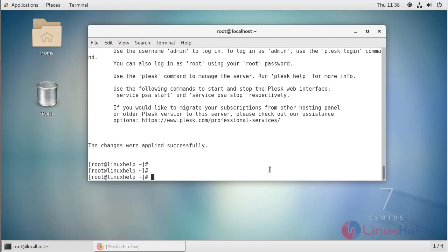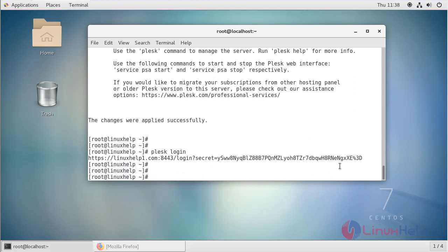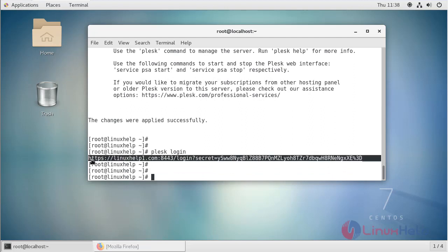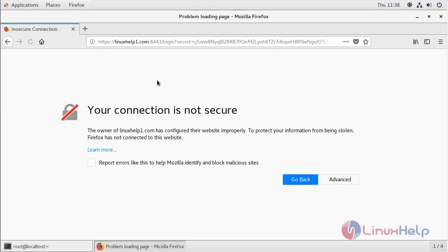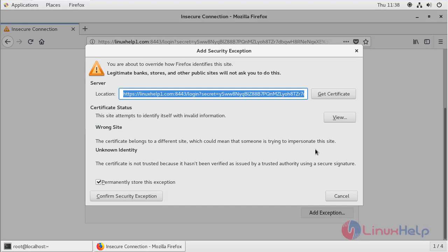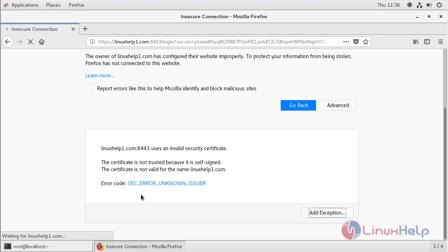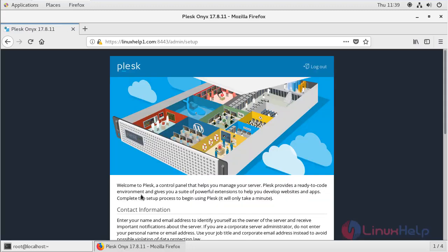Now we have to run the following command. Now copy this link. Then we have to open the browser, then paste here. Now here we can see Plesk panel installation.